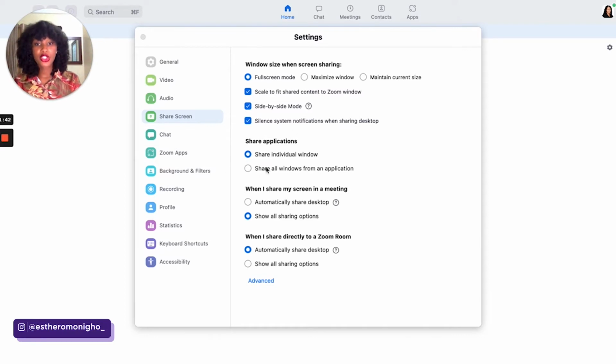For the share applications, we're going to choose the share individual window option since we are not using a third-party application to share our screen. And when you're sharing your screen in a meeting, always show all sharing options so that you can choose which of the tabs you want to share. If you automatically share desktop, it means that anytime you share your screen, it goes straight to your desktop. But if you choose show all sharing options, it's going to give you the options. You have the tabs you already have open, and then you can choose from those tabs.